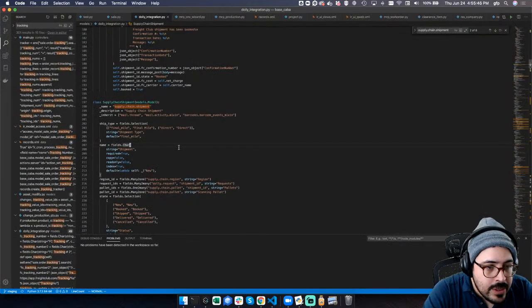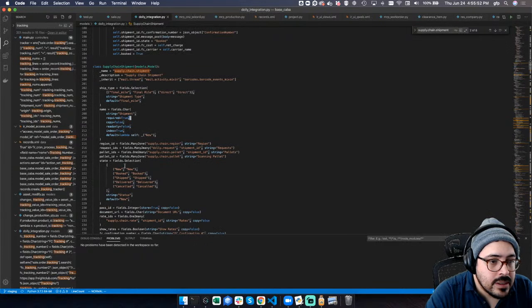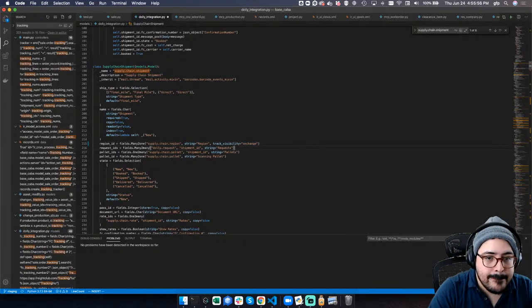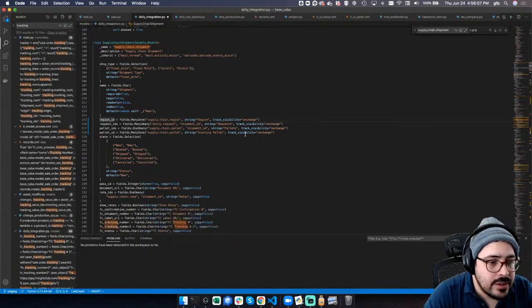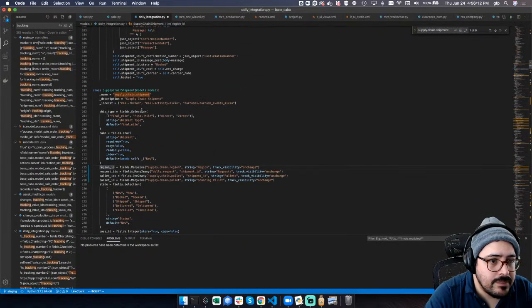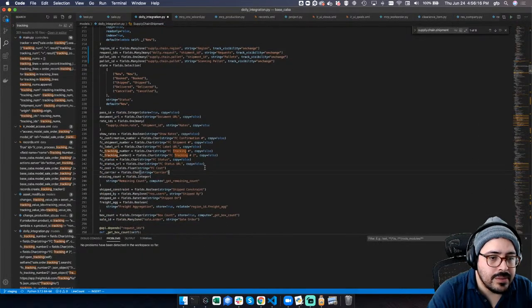So now, what we can do is for all of these items, such as region, we can do that. Let's see if that works. I don't think it works. Let's do that. Carrier. Let's go over here. Where's carrier? I don't see carrier. There we go.